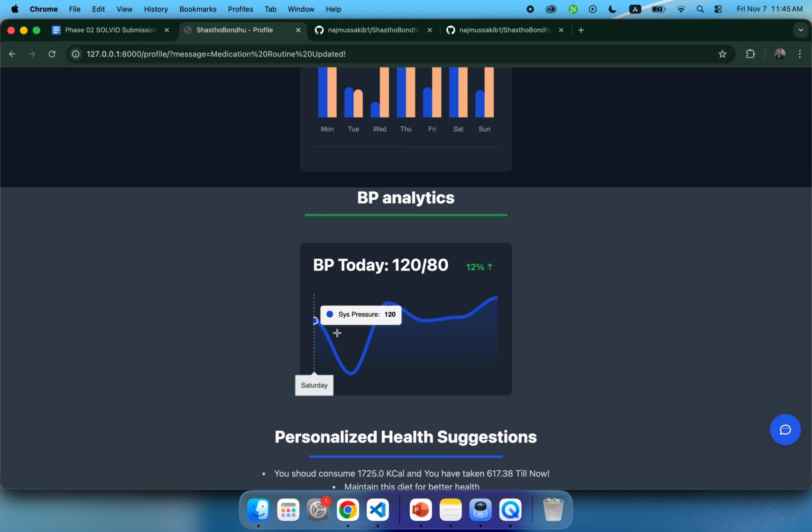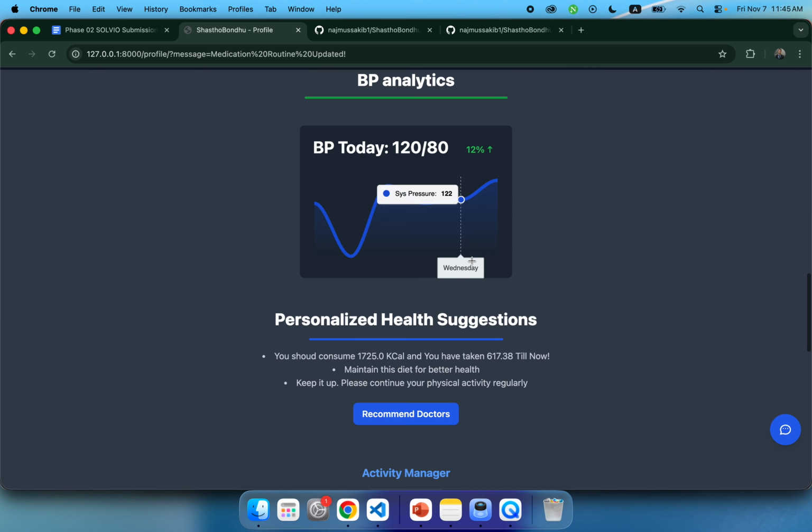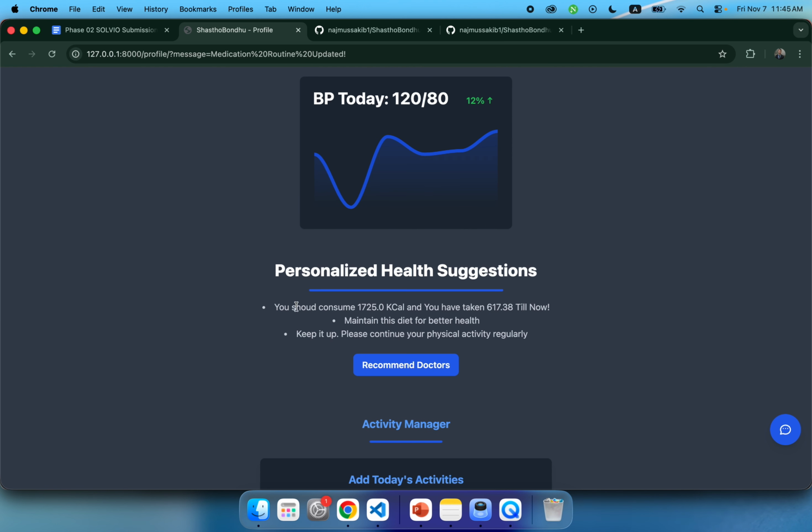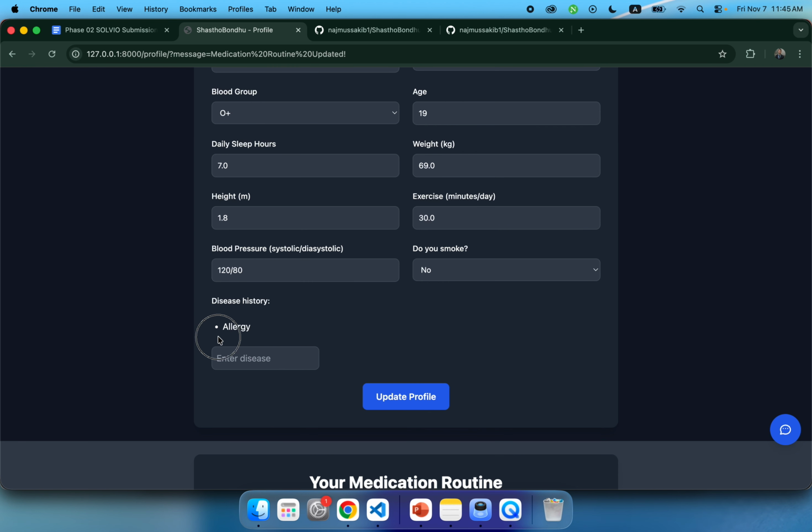And there is my BP analytics of the last 7 days. It is saying that my BP today is 120 by 80, which is normal. So there is an analytics that will keep track of our daily life cycle. And there is a personalized health suggestion, which is telling me to consume that much food a day, and also suggesting me to maintain a diet for better health, and to continue physical activity regularly, and also recommending me some doctors according to my disease list here.